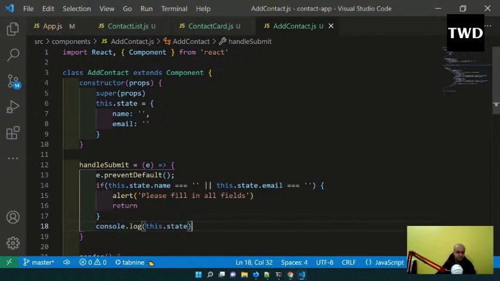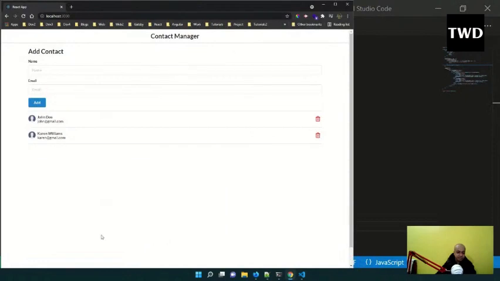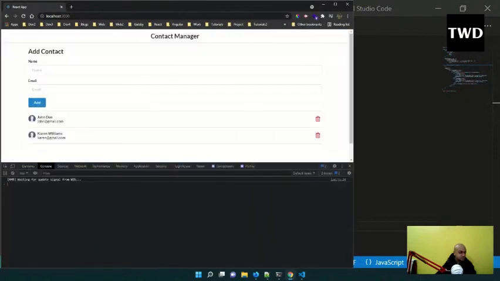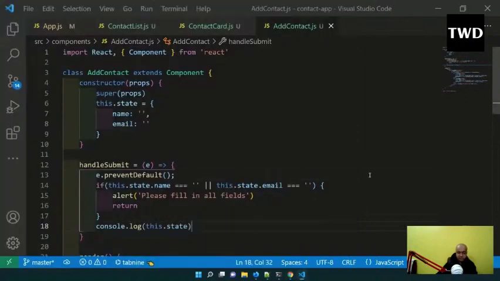Okay, let's come back here, inspect console, add, and it will add it like this. As the object, it is added name and email, so it is working fine. Okay, so now we are going to go back to our add contact component.